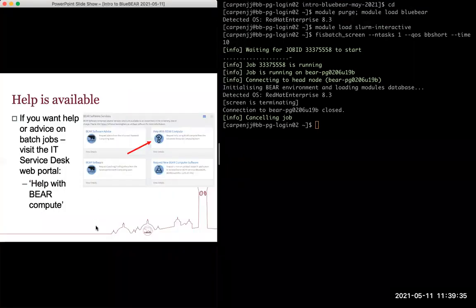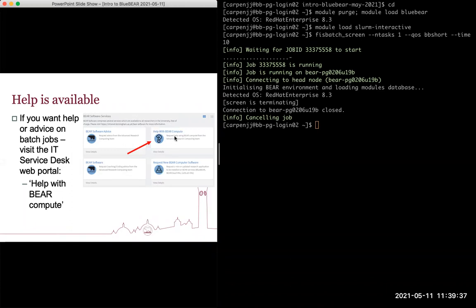Okay, help is available. If you go to the service desk, you can submit various different requests. This is where you can request software advice. You can ask for an application to be installed, general help with BEAR compute, another BEAR request, various different options. But if you go via the research tab on the service desk, that is where you will find us.